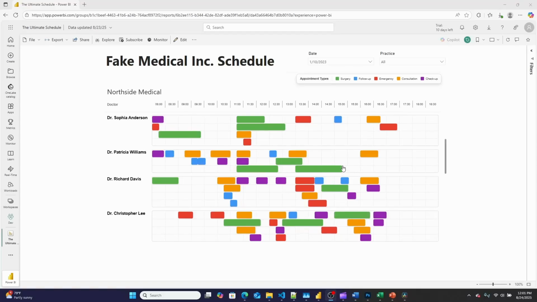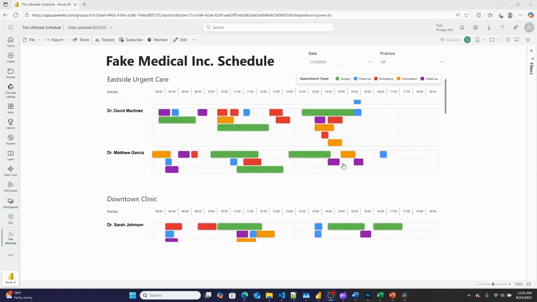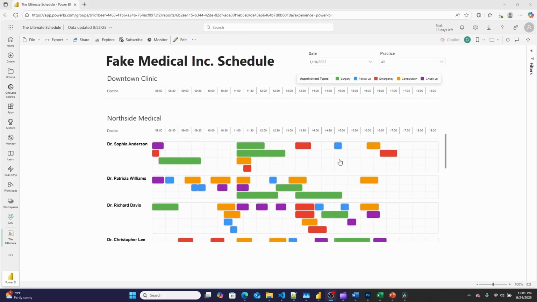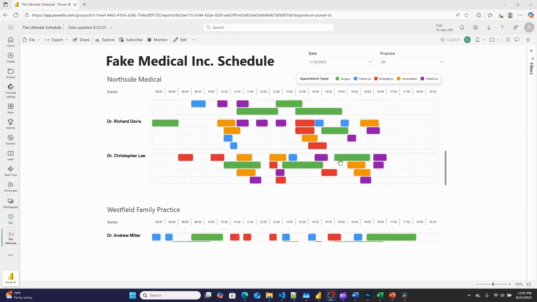In this video, we're going to be showing you how to build this HTML5 based Power BI dashboard. It's designed to show the appointment schedule of multiple doctors across multiple medical offices of a large fake medical group. Now, this kind of Gantt chart style schedule visual is really difficult to build using the native Microsoft Power BI visuals. However, it's relatively easy in HTML5, especially if you use large language models like Copilot, ChatGPT, Claude, Gemini to do a lot of the CSS styling.